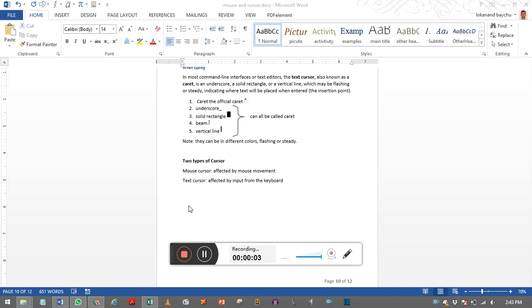Hi there. In the last video, I told you how the cursor changes when it is moved in different windows. That cursor is called the mouse cursor. There's another cursor that is called the text cursor. This cursor, when it is placed, is affected by input from the keyboard. So the mouse cursor can place the text cursor at different locations in the working area.